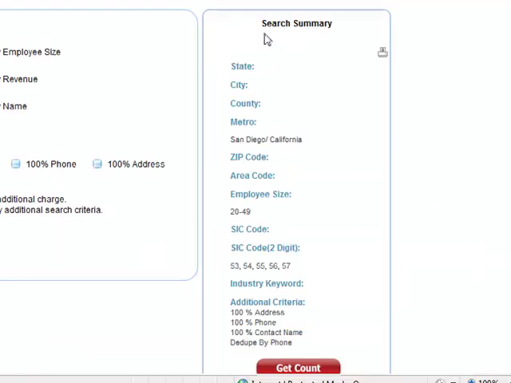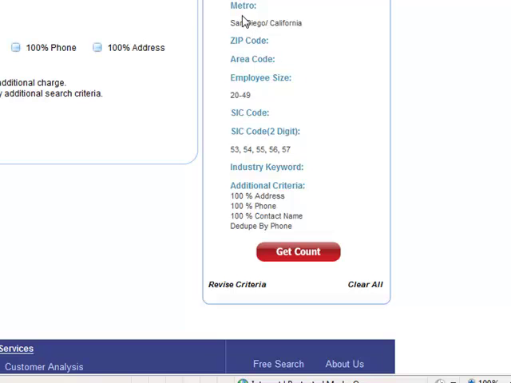Okay, so we look at our shopping cart over here, our search summary. Here we're pulling Metro San Diego, California, employee size 20 to 49, SIC code 2-digit, 53, 54, 55, 56, and 57. Then the additional criteria: 100% address, 100% phone, 100% contact, and dedupe by phone. Very simple. We can click Get Count.